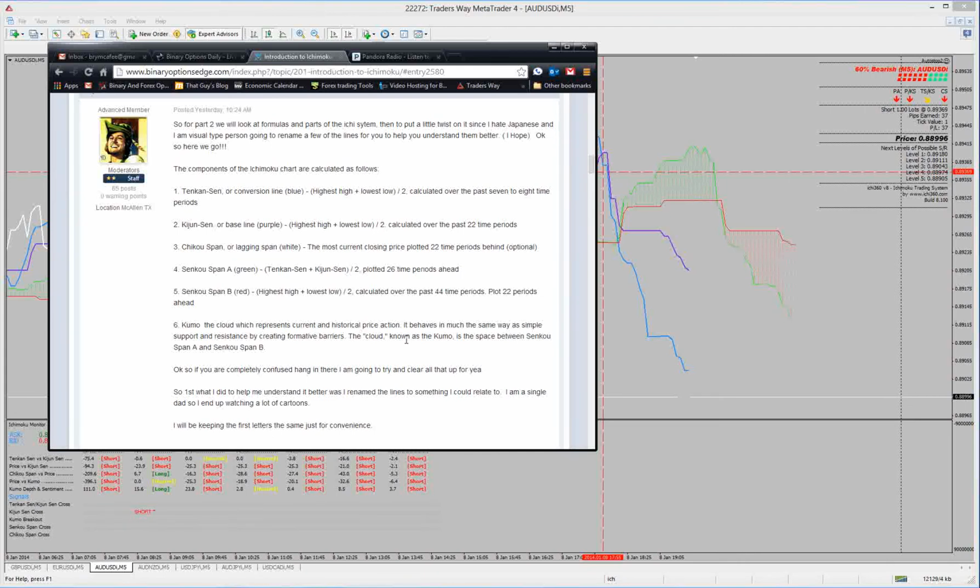Today we're going to be taking a look at Ichimoku, however you say it. I'm not going to be showing you anything except the indicators. No setups, not how to use it, nothing like that. All I'm going to be showing today is the indicators.